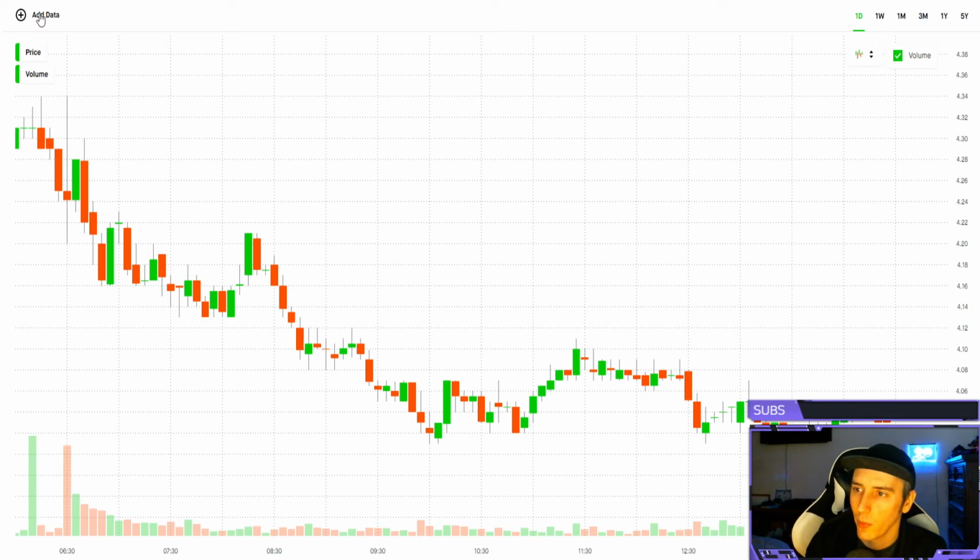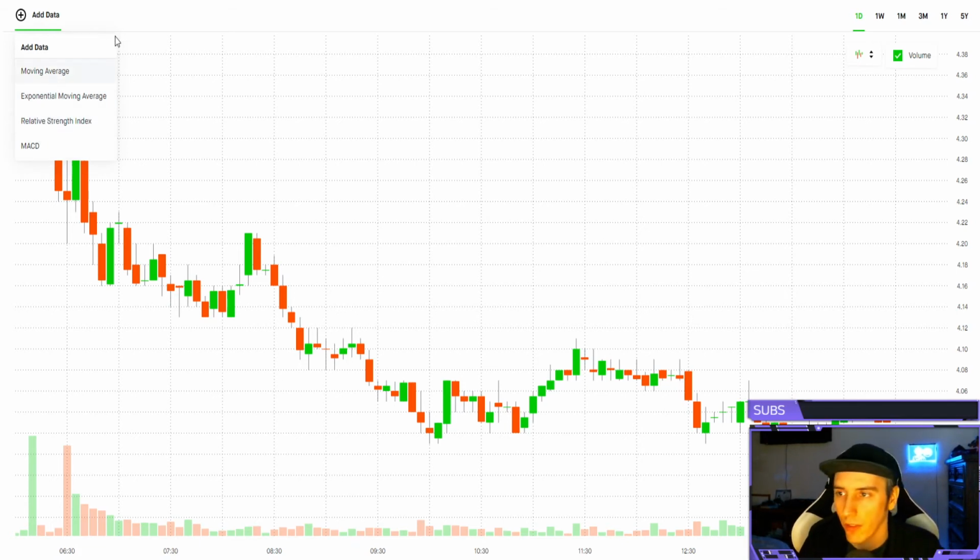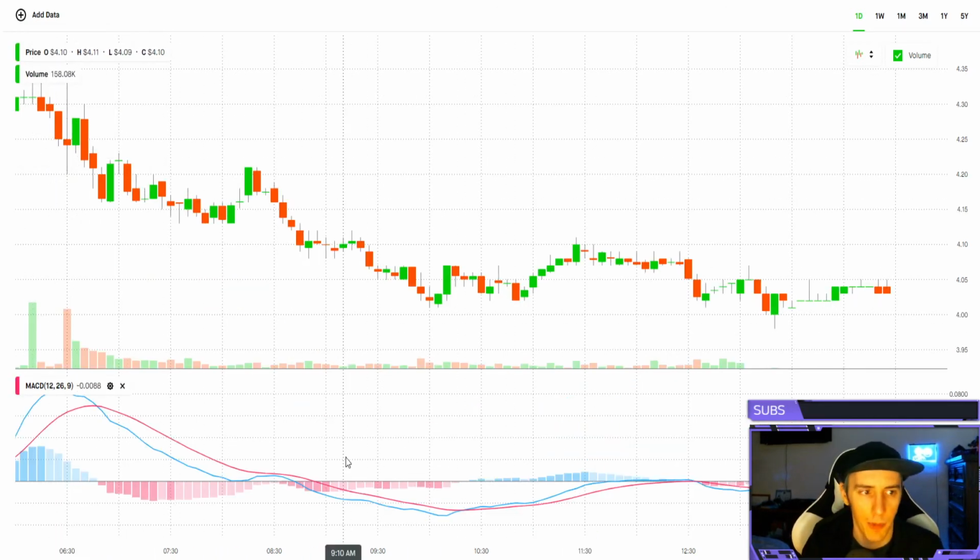But if you want to add in a little bit more data, you're just going to click on the plus sign here. You can add in the moving average, the exponential moving average, your relative strength index, or your MACD, aka the moving average convergence divergence. And all you do is click on one of these, and then it brings it up on the chart, and you can see it a little bit more descriptively, right?